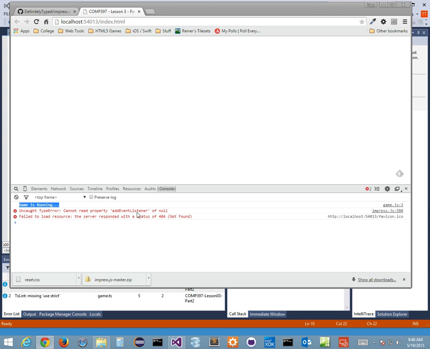All right, you should have a couple errors here, or maybe one error. If I refresh, you might only go to one error, like this. Uncaught type error, cannot read property add event listener of null, because Impress.js requires a couple things we don't have in our index.html file right now. The index.html file is blank, actually. It's empty. And Impress.js doesn't work like that.